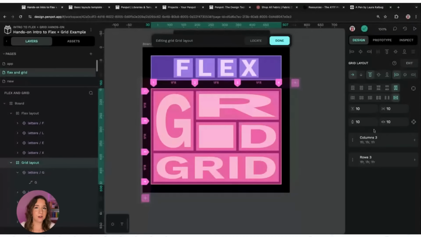Now 1 FR is a fantastic unit. It might be new to you. And what an FR is, is a fraction. So what it's saying is use 1 fraction of the available space. So having 3 columns that are 1 FR wide means that each column will be a third of the available space. You can get quite complicated by starting to do 2 FRs, 4 FRs, as many FRs as you want. And that can create quite a complicated layout, but for now, this works for me.